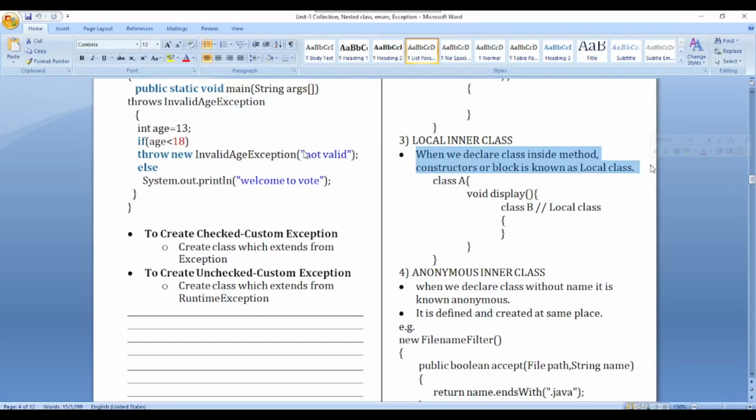You can see in my example over here also. Class A is the outer class. In that class A, I have defined a method. The method name is display, and in that method I have created a class named B. That class is called a local class. So this is the concept of a local class. Let's see the practical demonstration for the local inner class.